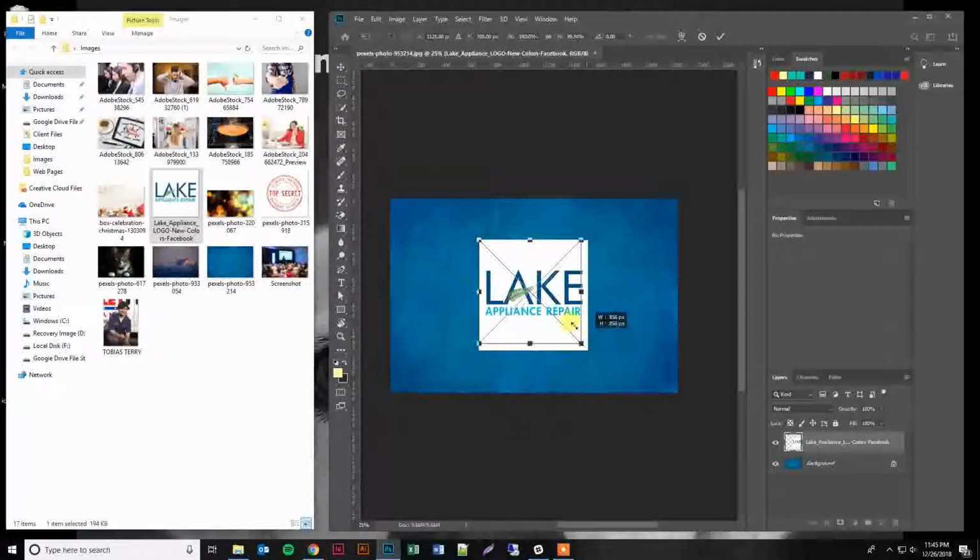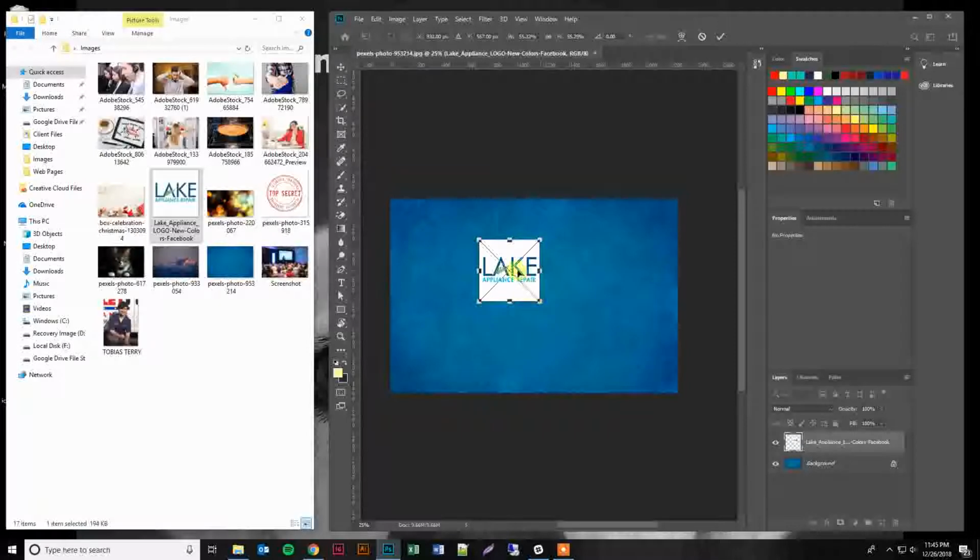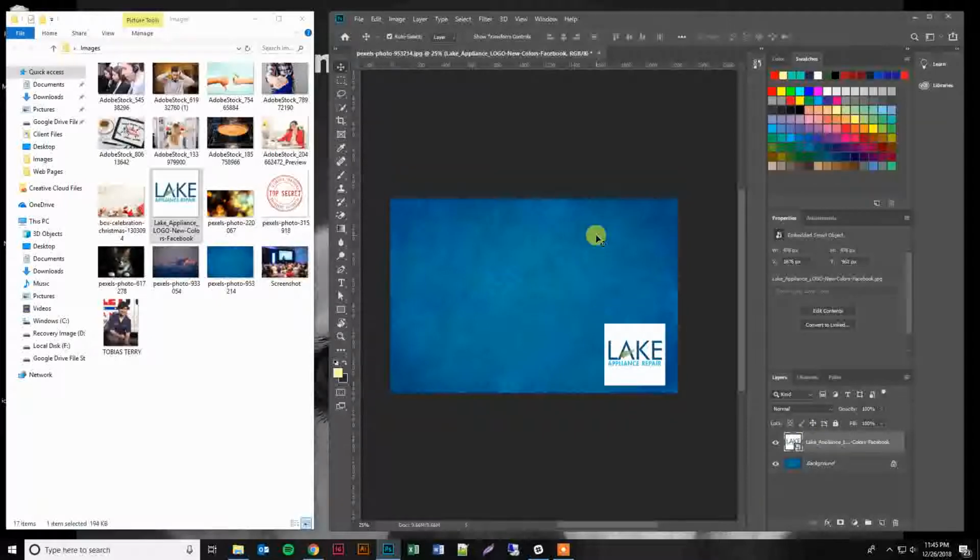So I can size it down if I wanted to have a little thing over here, hit enter, and go about my business, add my text, do whatever else. Okay, so now that I've hit enter, say I want to go back and I want to make the logo bigger, what do you do? You just click on the logo here, or you can click on the layer here, either one.